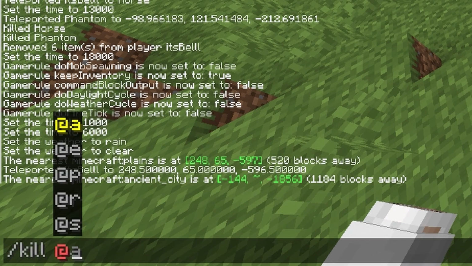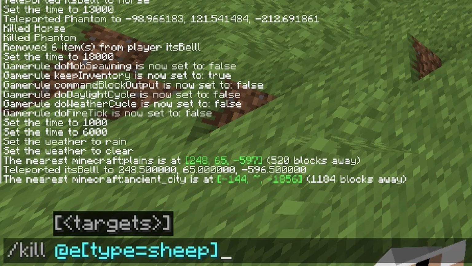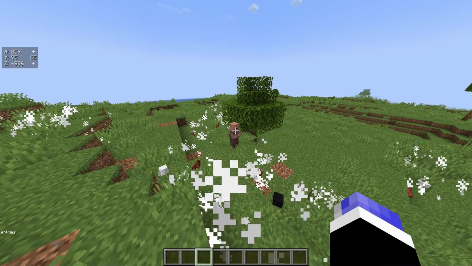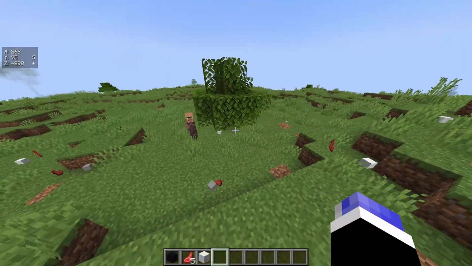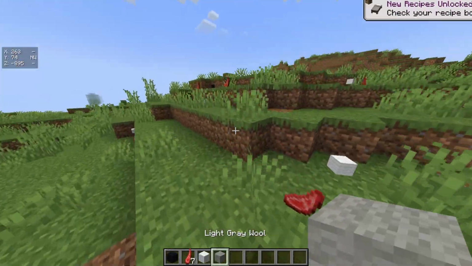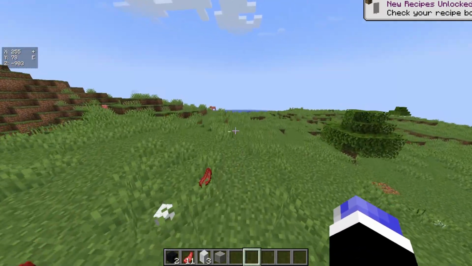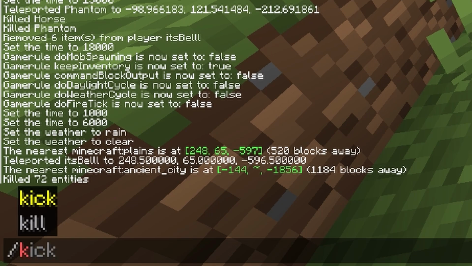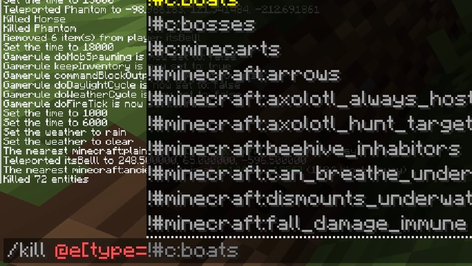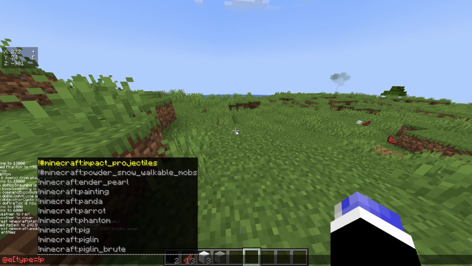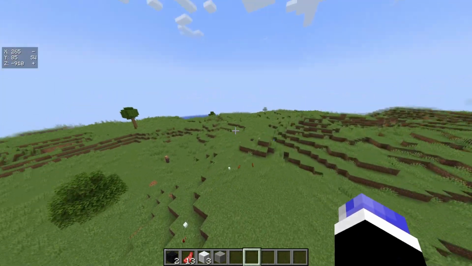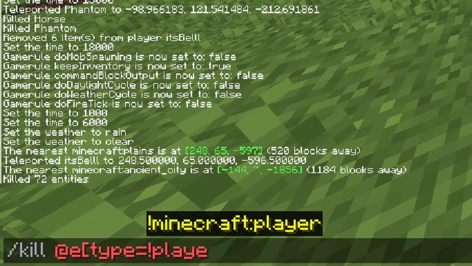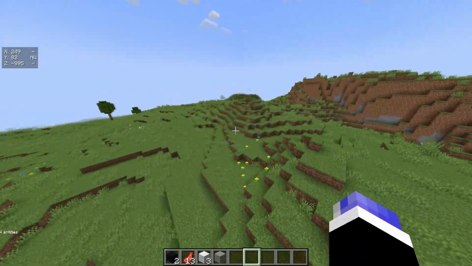If I just do /kill @e[type=sheep], I've used target selectors to remove all the sheep and keep the villager alive. Now, the lesser known thing about this command is not only can you target a specific type, you could also target all but one type. And all you have to do for that is /kill @e[type=!] and the type you don't want to target. So let's say I wanted to kill every mob in the world except for me. I would do /kill @e[type=!player]. So as you can see, I just killed all the mobs in the area except for me.